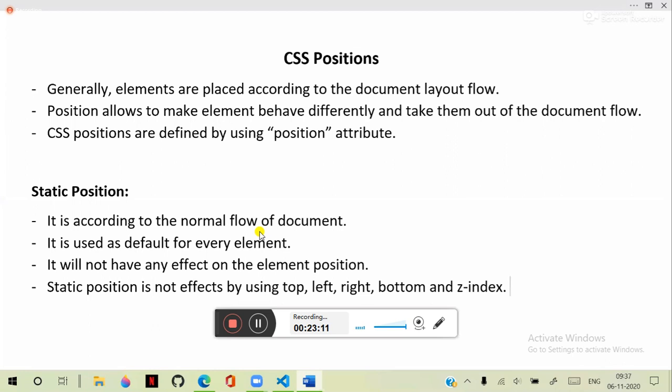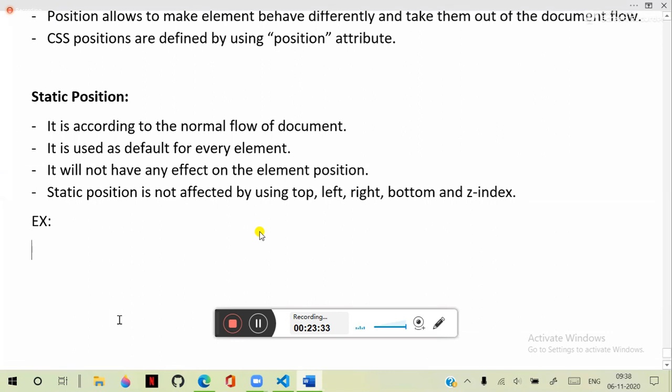It keeps in the normal position. So it will not be affected by top and other options. It is not affected by them. Okay. Now the point here is how we generally write it, that is the default one. So no need of any example. By default, it is static.